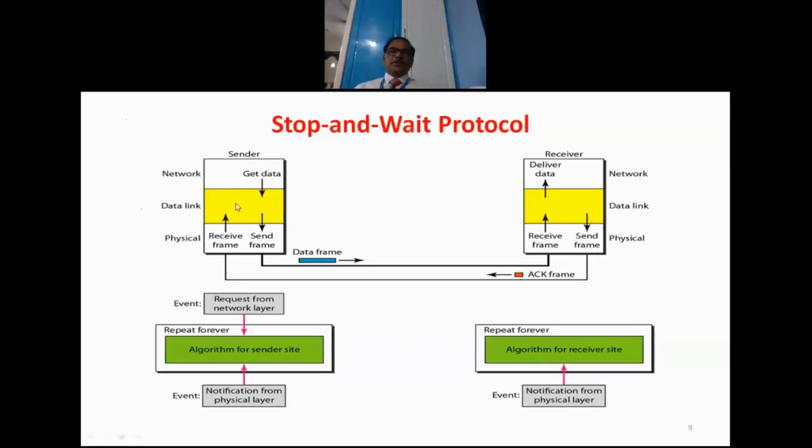The second step, make it a frame. Third step, hand over the frame to the physical layer. Fourth step, wait for the confirmation, that is, the confirmation from the receiver.